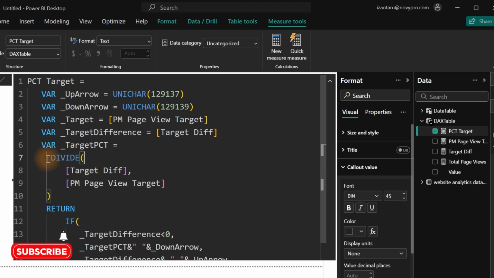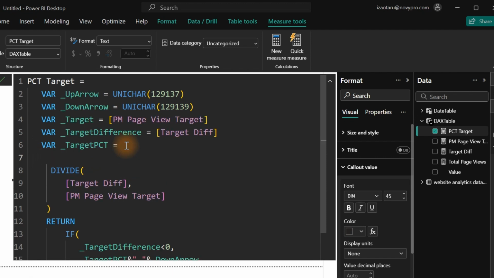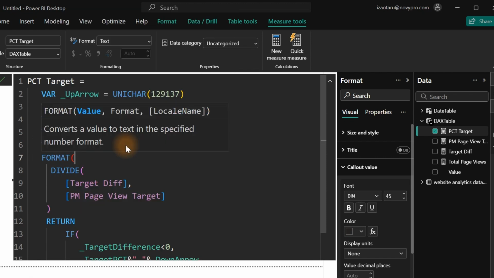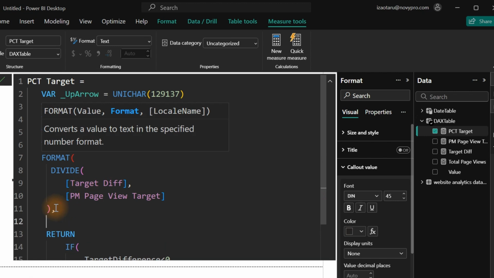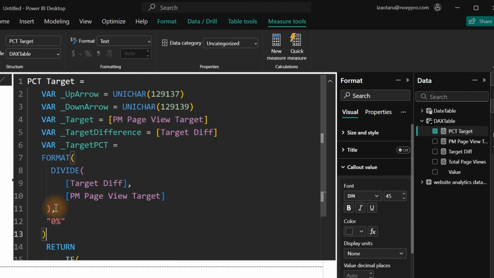All right. So over here now, we have this particular part that is actually dividing the target difference and the main target for us. So what we need to do is for us to format this. So I'm going to come over here and put format. So with my format here, how do I want to actually format this? So I'm going to come over here and put a comma right here. So with this particular comma here, I'm going to say, okay, just format this into a percentage for me. So just no decimal place, 0%. I just want to go ahead and have this closed. So if I hit my enter key, this should be able to give me what it is that I want.